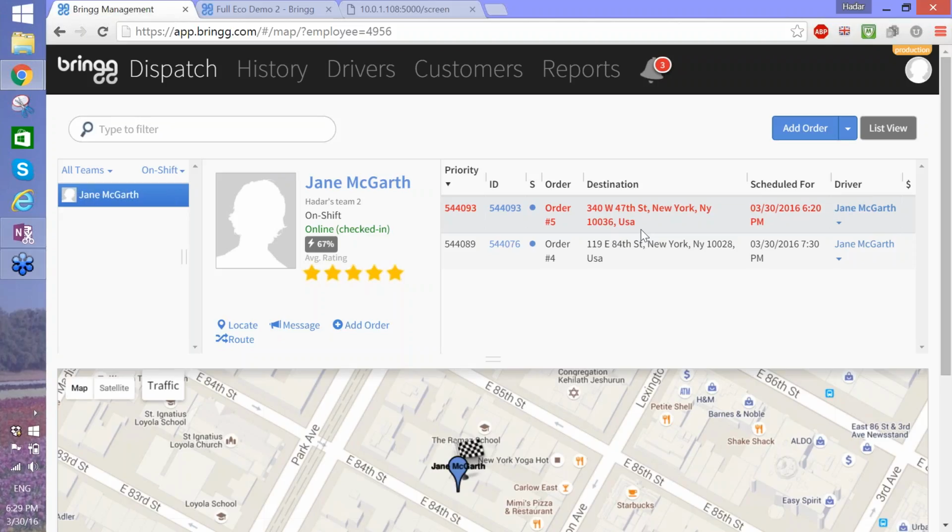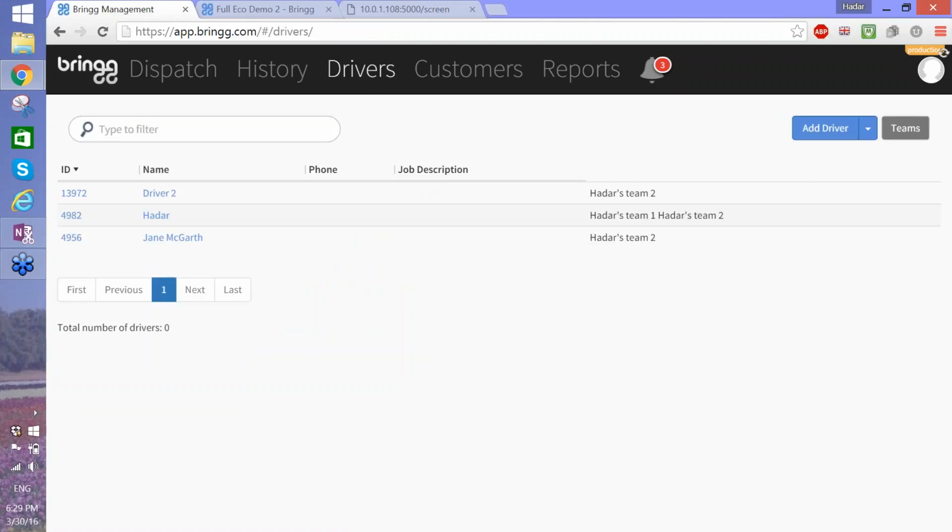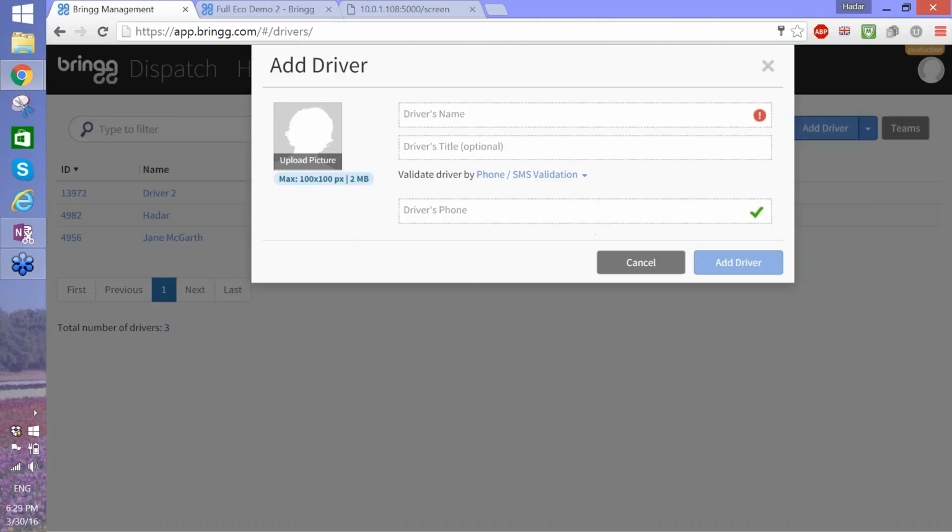Last thing about your drivers, so this is the driver status that we saw. And last thing about your drivers is that you can add or edit drivers. This will be done from the drivers tab. So I go to drivers, and I can add a new driver from right here. I just click on add driver.